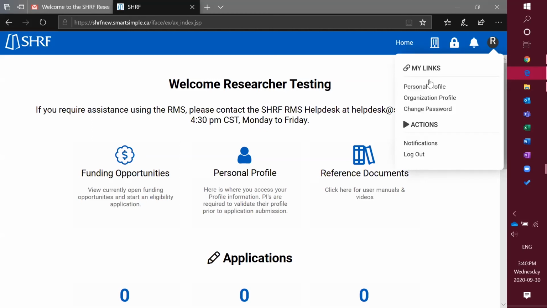and it pretty much has the same things as you see above. You can get to your personal profile, change your password, and to log out. You can ignore the organization profile and the notifications at this time. If you're interested in reading our privacy and security, you can click on the lock right here.